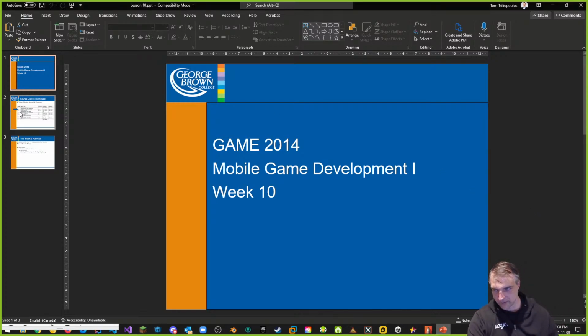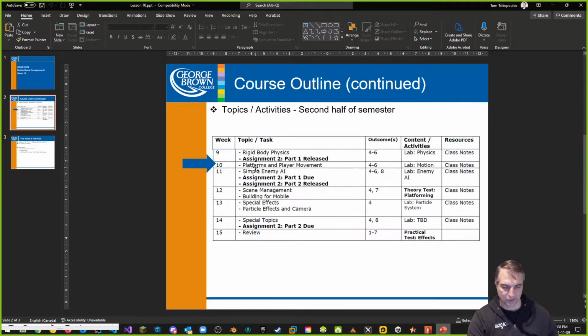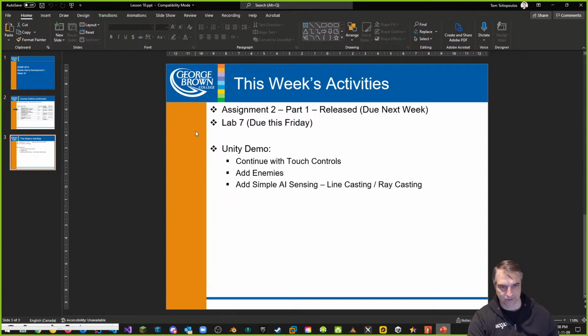We're sitting here, and this week we're going to be talking about platforms and some player movement, and it's supposed to be some simple enemy AI that I'm wrapping into this week. So that is what Lab 7 is all about. Assignment 2, Part 1 has been released again, due next week. Lab 7 is due this week on Friday. And what we want to do with our demo is add enemies, some simple AI sensing, as well as fix up some of the platform stuff and everything else that we didn't quite get done last week.